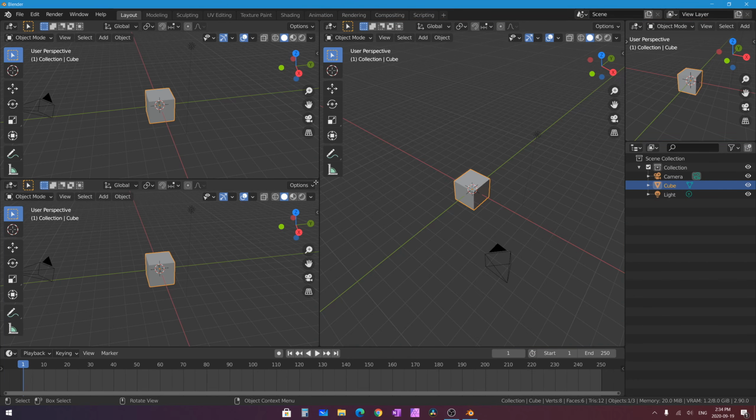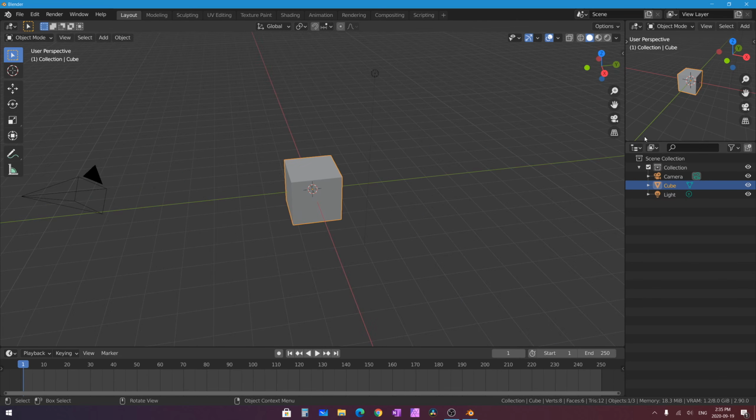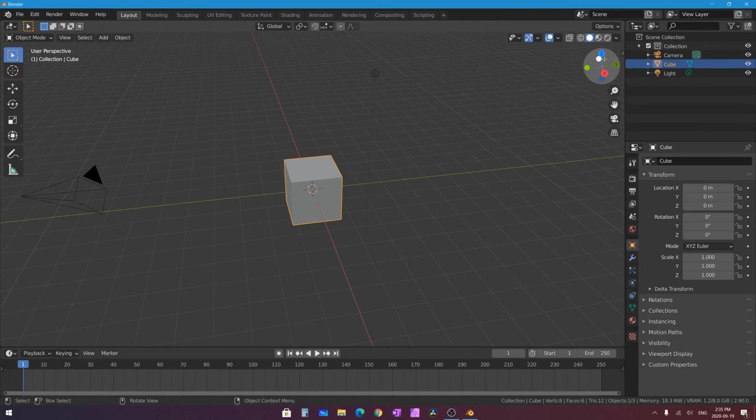So I'll go ahead and merge these two together. And as you can see, if I click and drag from the corner, I can choose which direction it goes, up or down, taking over one or the other. I'll go ahead and merge these together, turn this back to a properties editor and this back into an outliner.